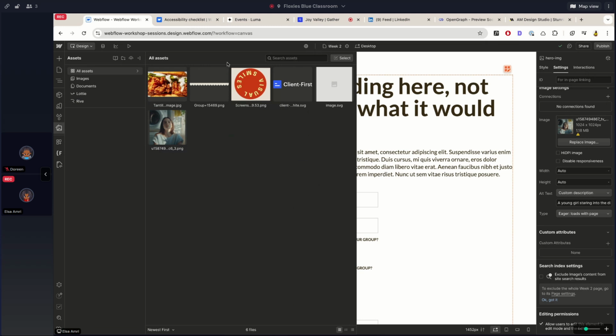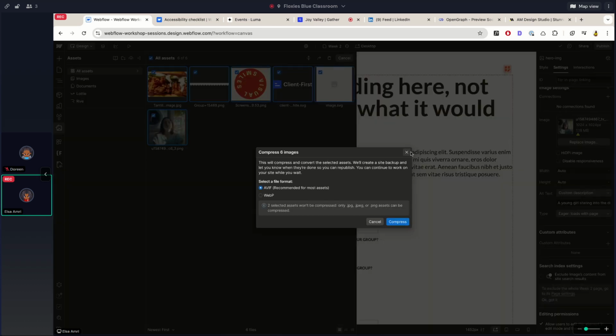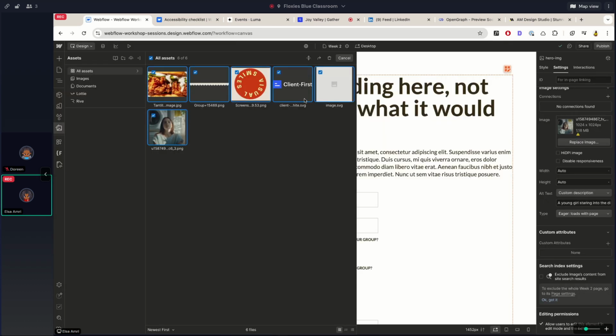So in this case, I want to, first of all, you can click the select and you can select all assets. If you have a lot, that might be an easy way to do it. But then you also need to go in and intentionally select. Oh, actually, this is different.